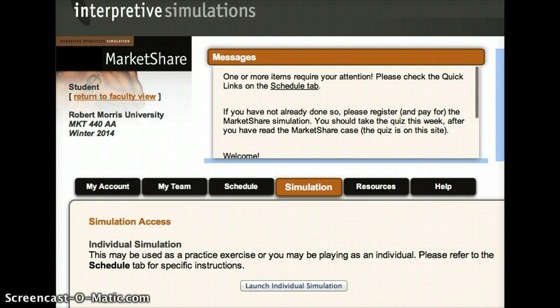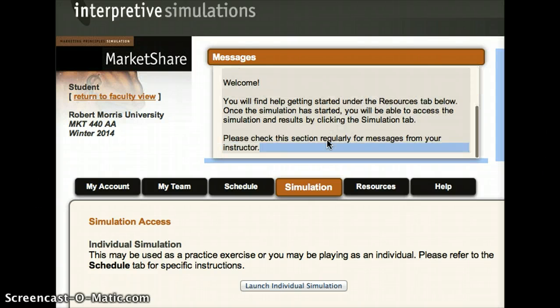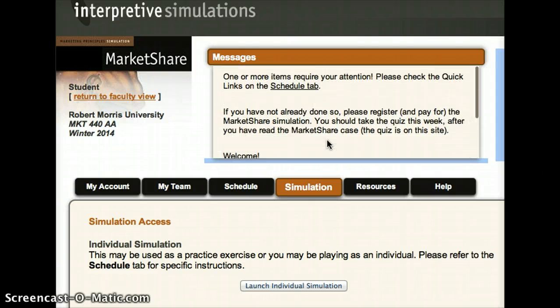When you first log on, you'll see a messages section, and here I've added a message. MarketShare will provide messages for you, but I have also added a message to remind you to make sure that you register for the simulation and take the quiz, which you will find on the simulation site.